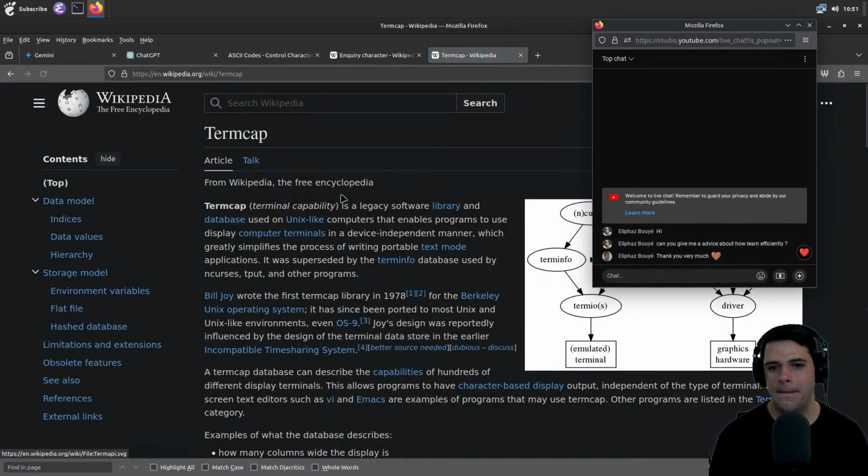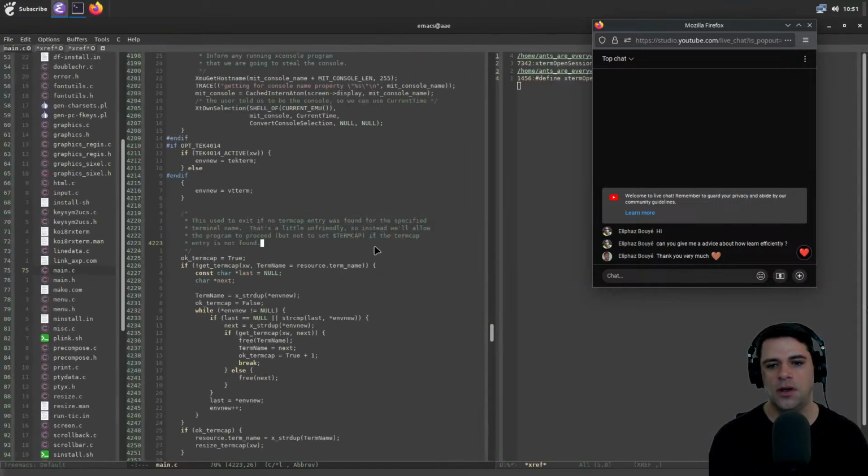Term capabilities, a legacy software library and database used in Unix-like computers that enables programs to use display computer terminals in a device-independent manner. So this is some older technology that I guess has some heading or information that lets you signal how you comply with some standard or whatever, is how I'll think of it.